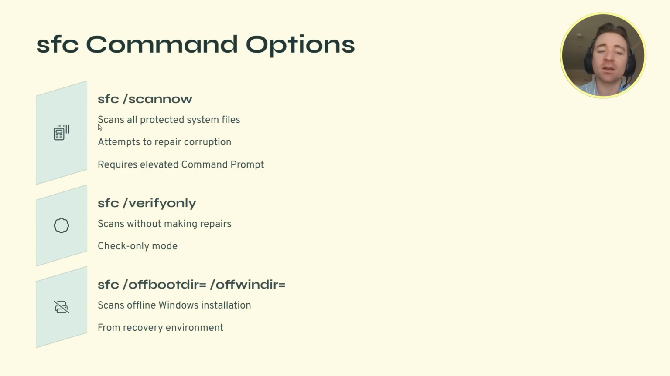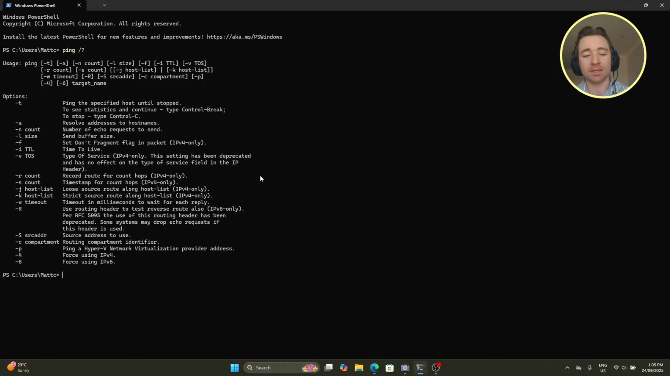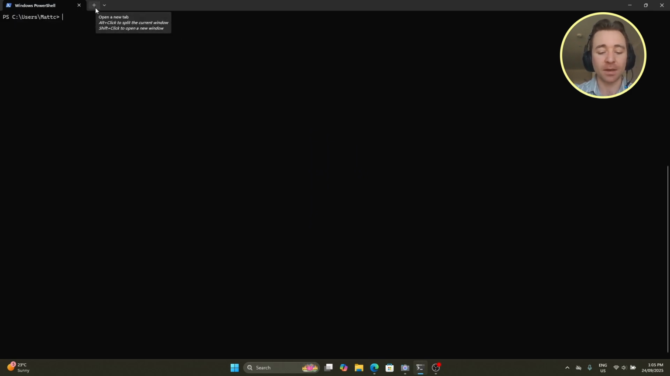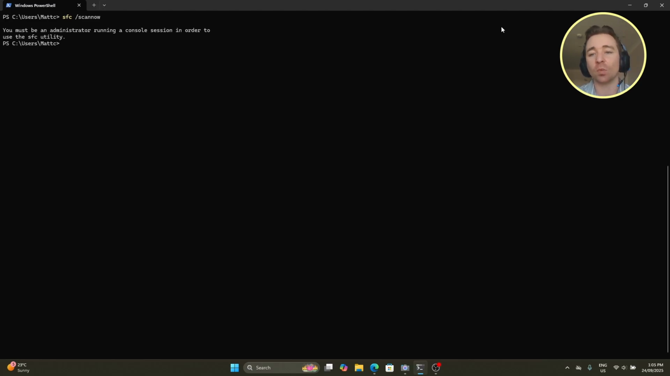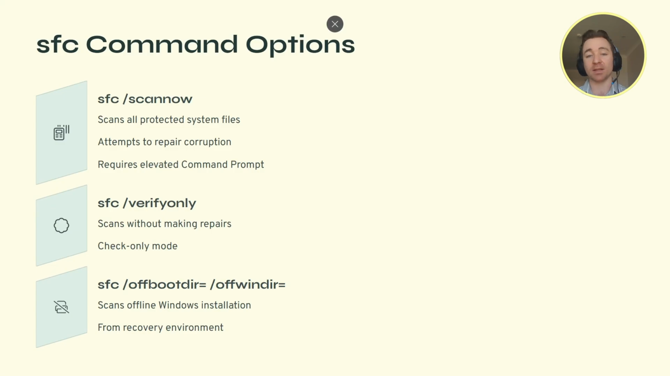Really tune in. This will scan all protected system files. It will attempt to repair any corruption, and it requires an elevated command prompt. So you'll see, if I go to type in SFC /scannow, it will say you must be an administrator running a console session in order to use the SFC utility. Why? Simply because we're scanning the system and trying to make some pretty significant repairs and changes.